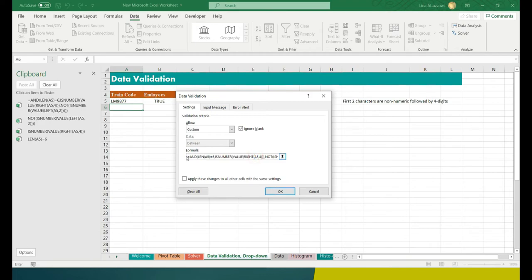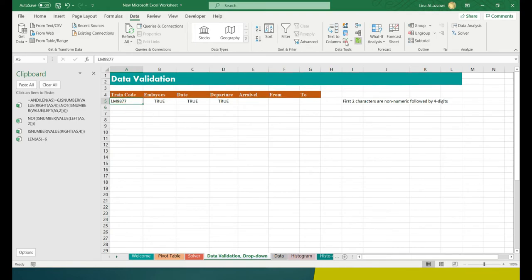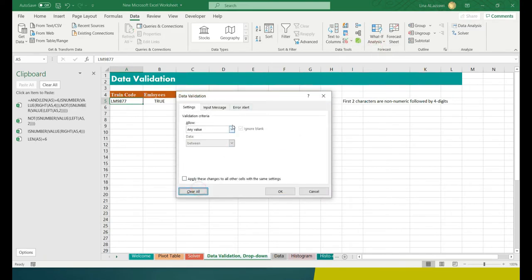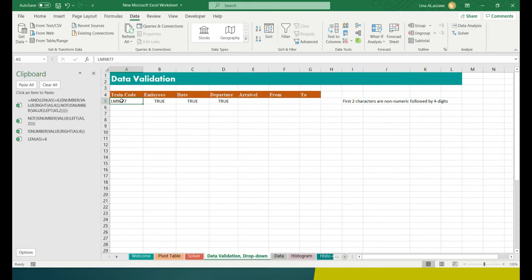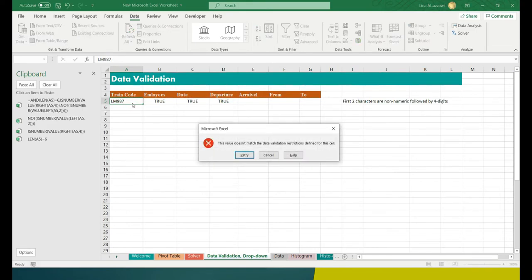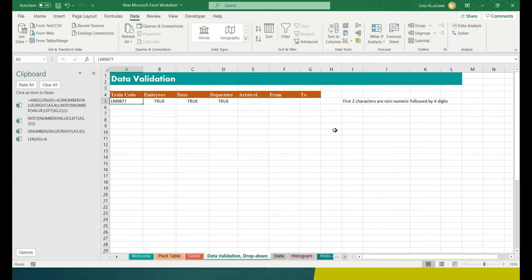So I will copy, Ctrl+X, and clear and okay, and remove this one. And select Custom, Ctrl+V. Now it should work. So now it tells me that this value doesn't match the data validation restrictions defined for this cell. And I say okay.